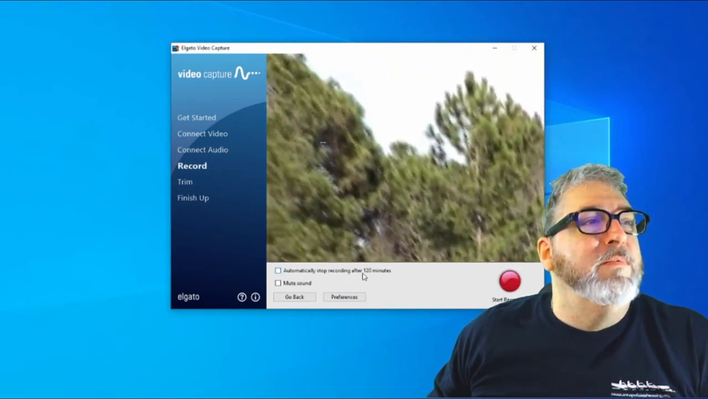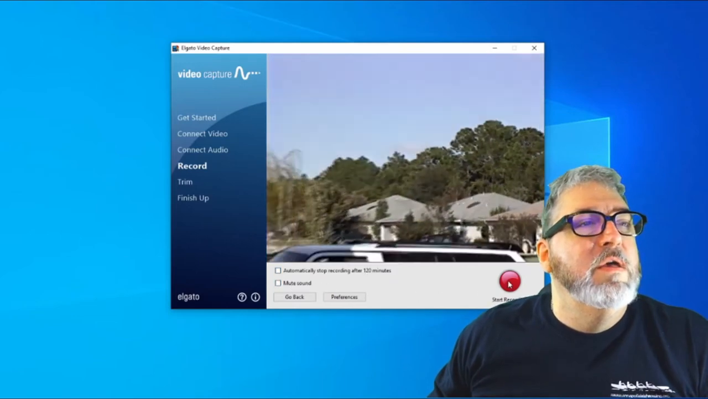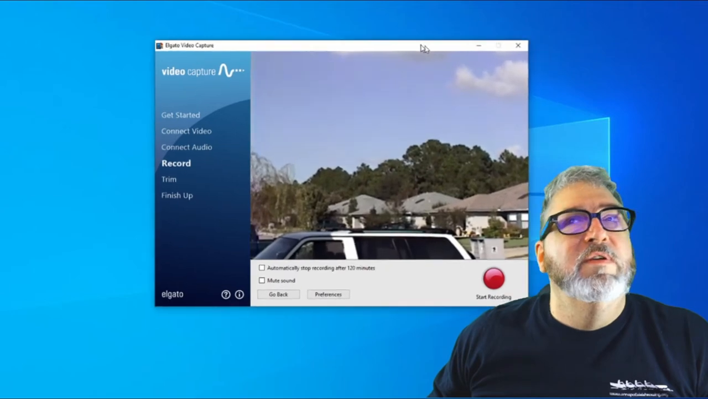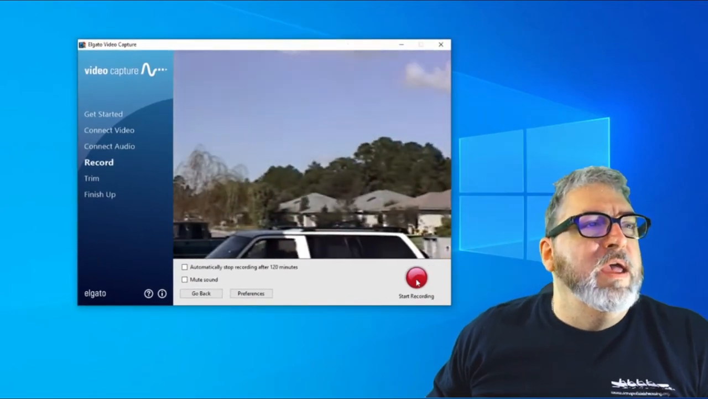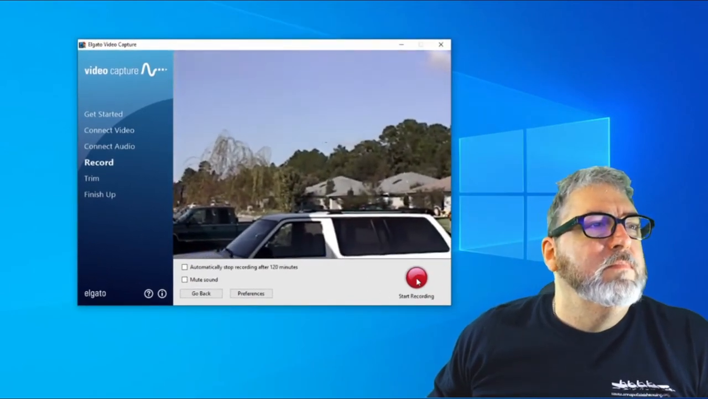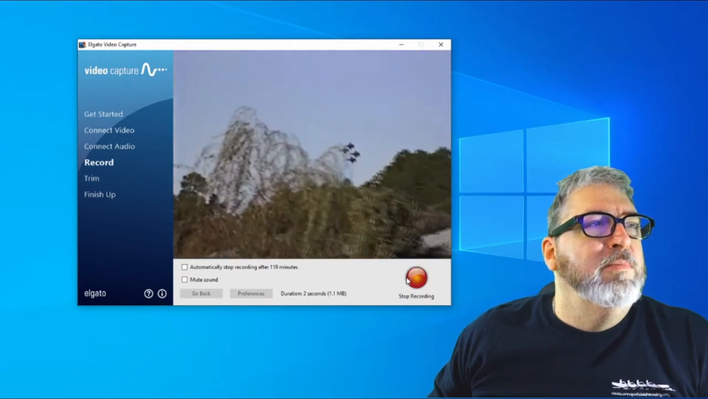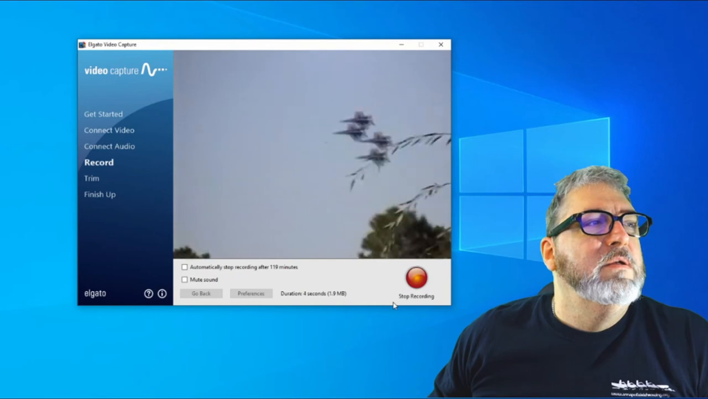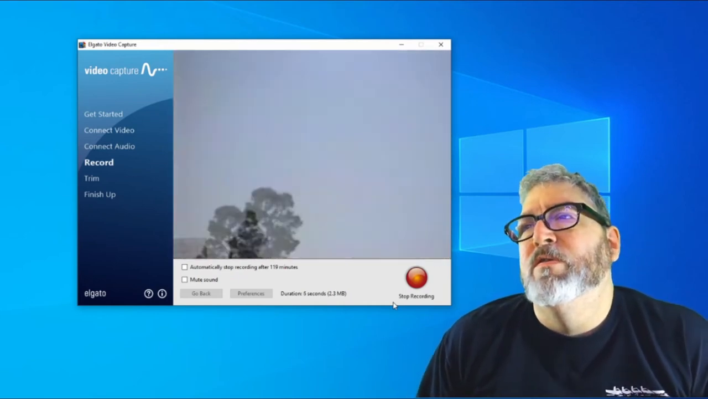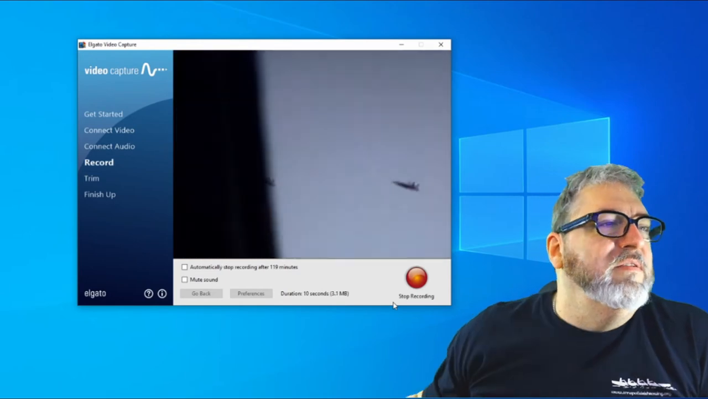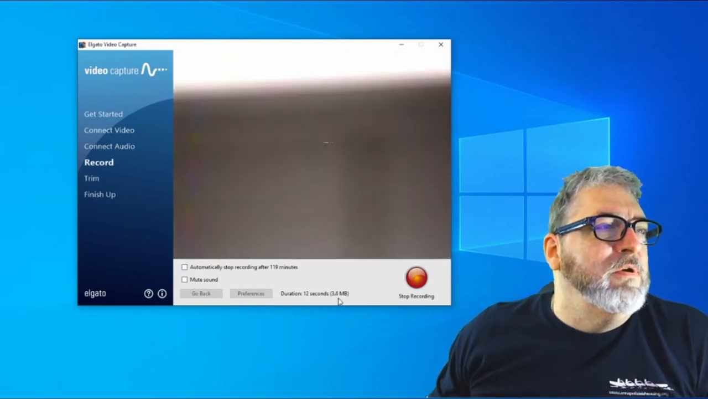Record. Automatically stop recording. Mute sound. No. I assume you're still able to see this, right? Let's move this over here a little bit. And start recording. Okay, that little ball went from red to a sort of orangey. And it's nice, it's showing you the duration and the amount of storage it's using.